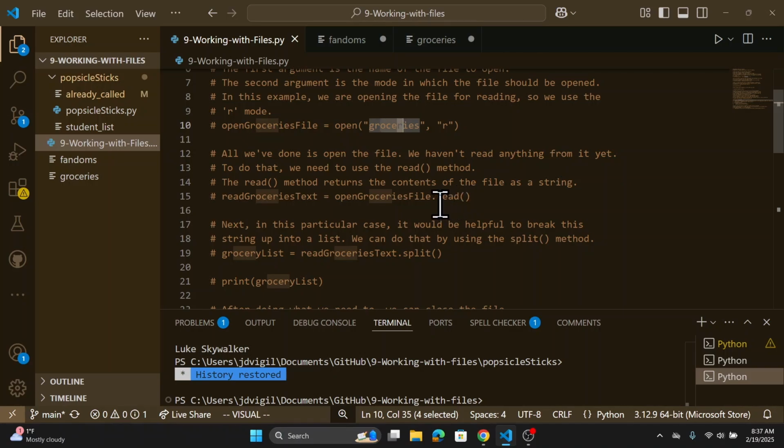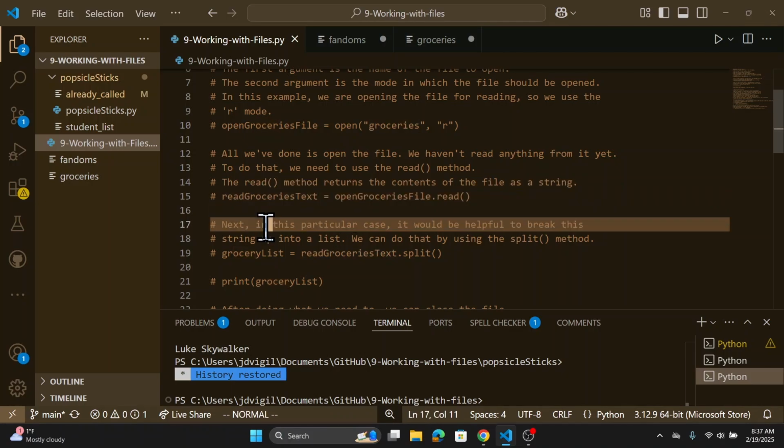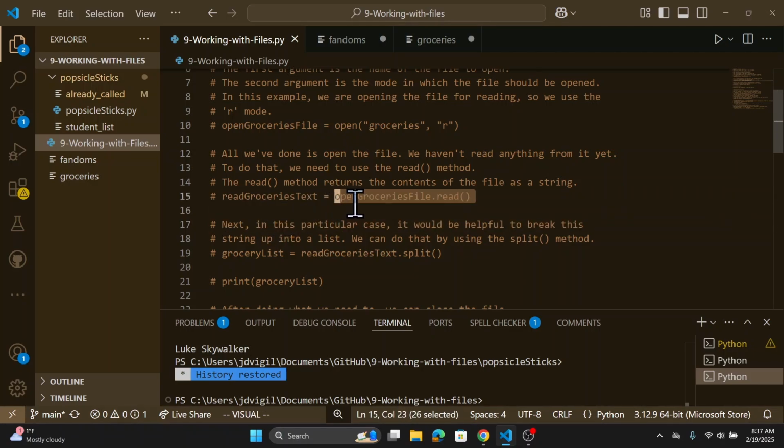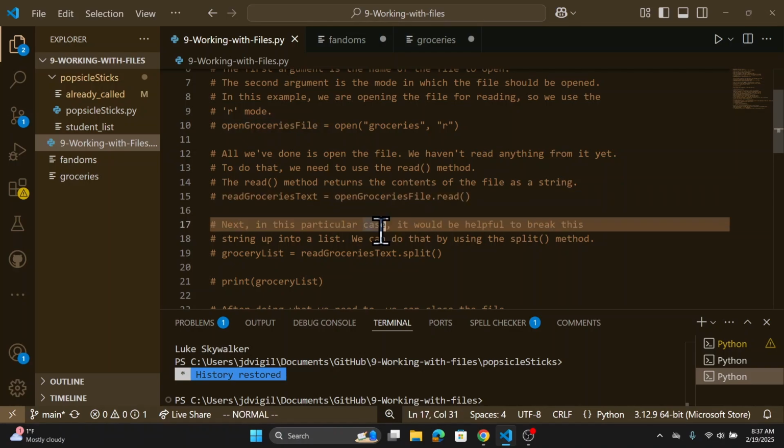So the read method returns the contents of a file as a string. So we can put that in another variable. So read groceries text is going to be open groceries file dot read. In this particular case, it would be helpful to break the string up into a list. So we can do that by using the split method.